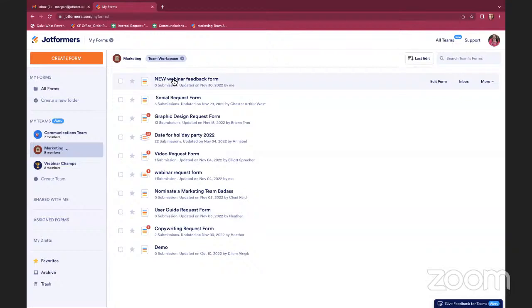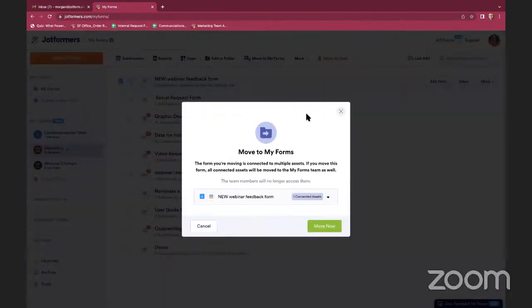If I did that by mistake, or if this no longer needed to be shared with a team, it's also very easy to move it back. So all I need to do is click on it and look for move to my forms and move it back, basically just the same process.